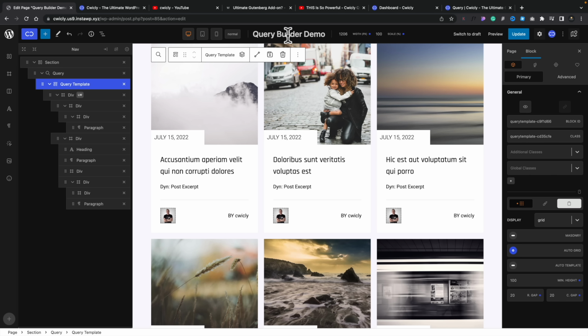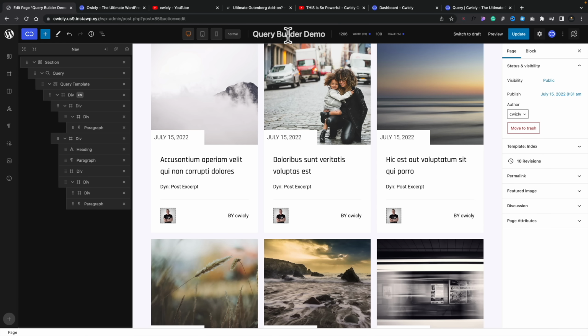You can easily come inside here and you can just click and you can name the page that you're currently working on. You can see we can set up the width, the scale, and various other things for how you want to view the overall editor experience. And that's pretty much what I wanted to cover in this video.